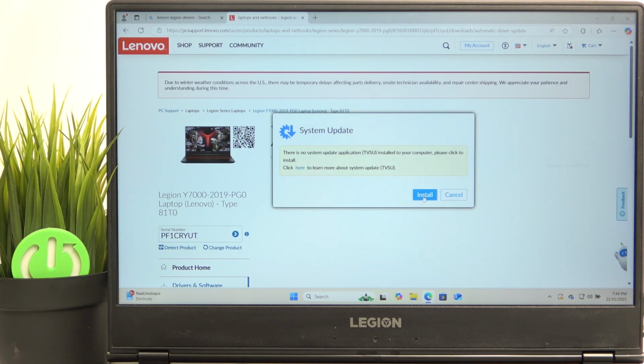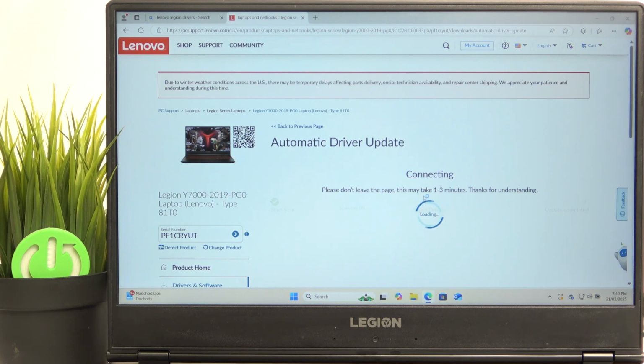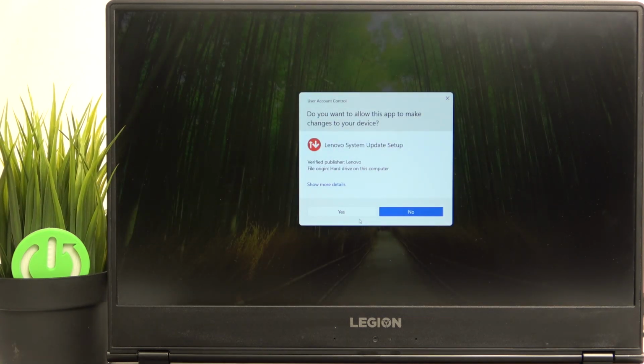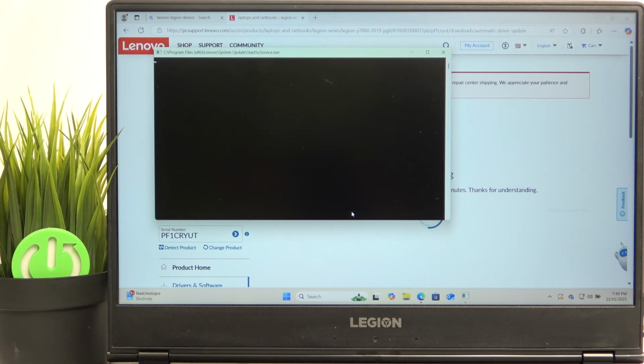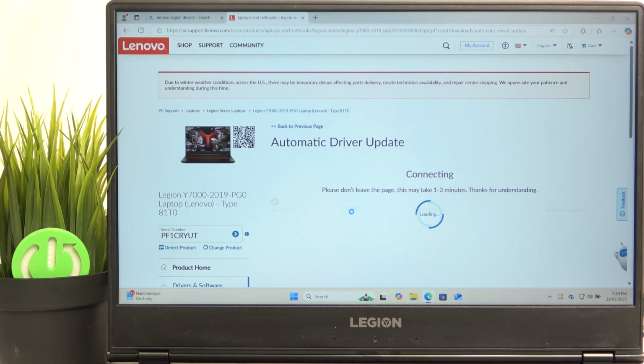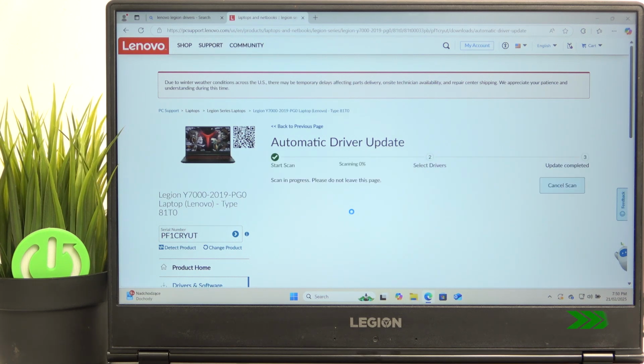Now I'm gonna click on install because it has to install the Lenovo System Update app. Now it's doing all of that. Now it's scanning.